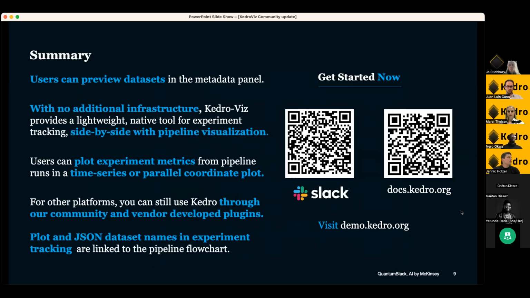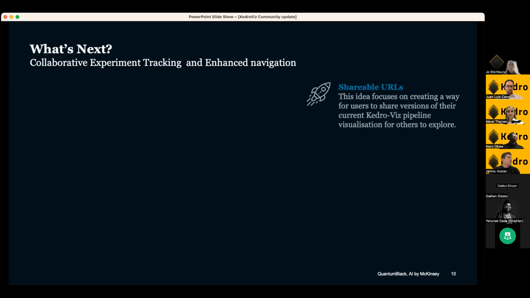Specifically in experiment tracking, you can plot your experiment metrics in time series and parallel coordinates. You also have the option to leverage community and vendor developed plugins such as Kedro MLflow, Kedro Neptune, and Kedro AIM. And like I mentioned earlier, the plots' dataset names are linked in the pipeline flowchart. You can quickly go and get started testing these features at demo.kedro.org, and you can use this barcode to join our Slack and find our documentation for that.